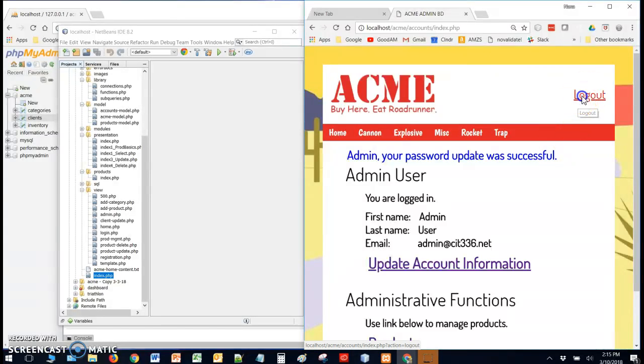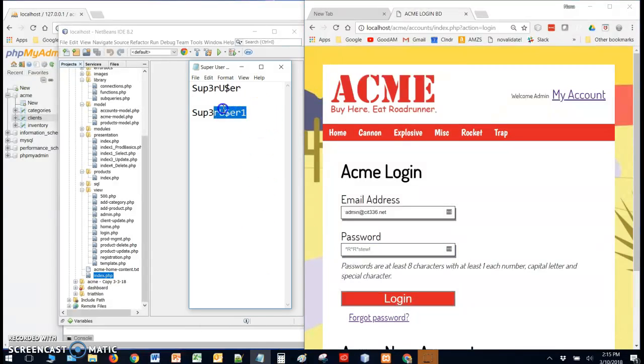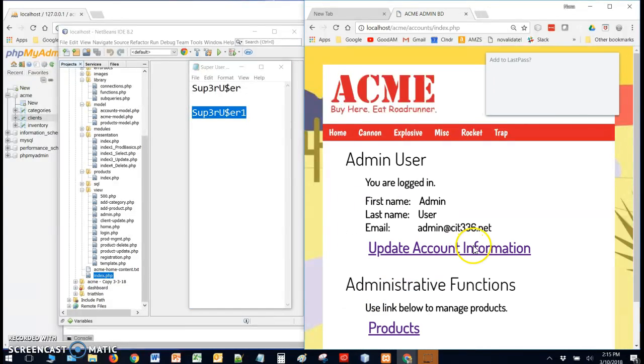I will log out and log back in. And what I did was I just put a 1 on there. And the new password works.